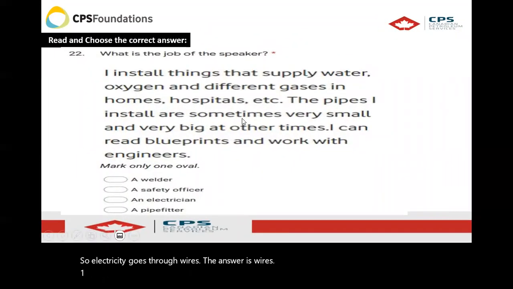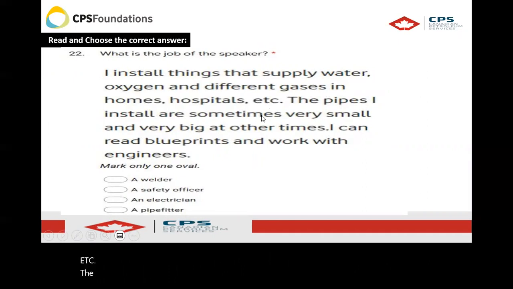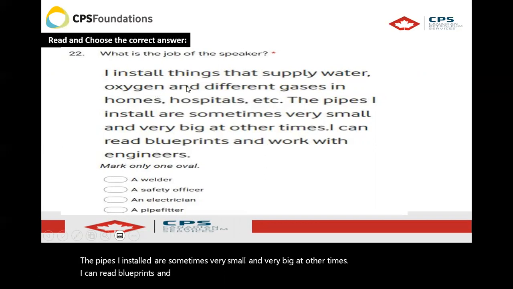Another question, what is the job of the speaker? Somebody says, I install things that supply water, oxygen, and different gases in homes, hospitals, etc. The pipes I install are sometimes very small and at other times very big. I can read blueprints and work with engineers. So this person works with pipes, of course he's a pipe fitter. The answer is a pipe fitter.